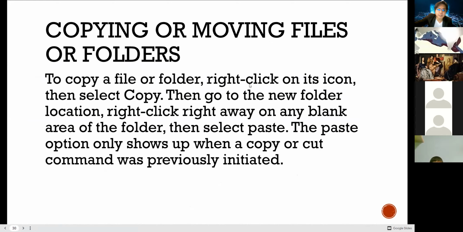Copying or moving files or folders. To copy a file or folder, just right-click on its icon, then select copy. Then go to the new folder location and right-click on the blank area of the folder, then select paste. As simple as that. The paste option will only show up when a copy or cut command was previously initiated. Without the copy or cut command being initiated, you cannot have the paste option. The paste option will just be grayed out.